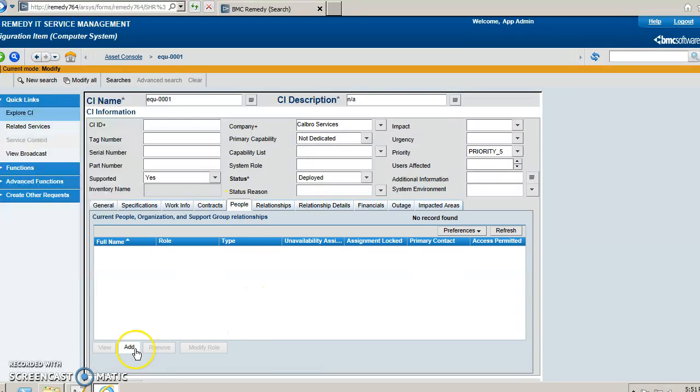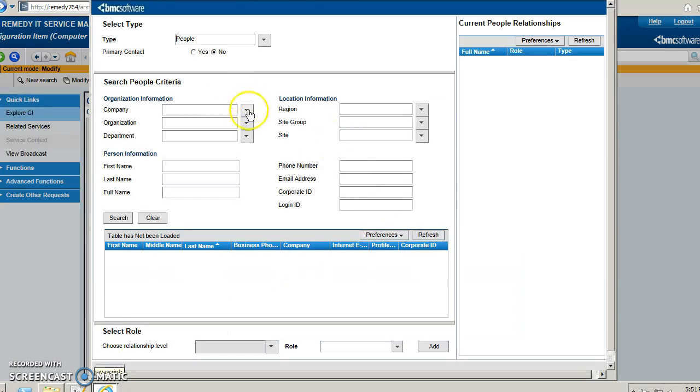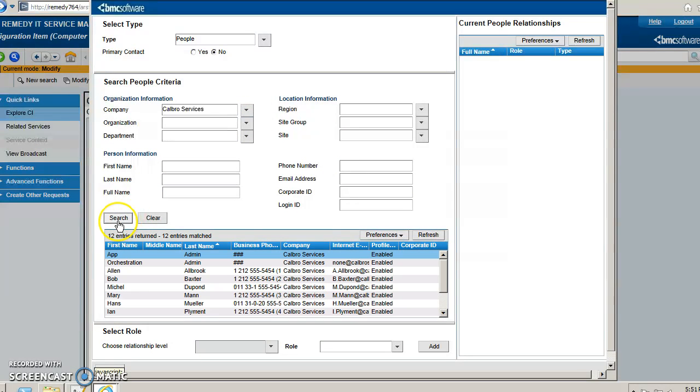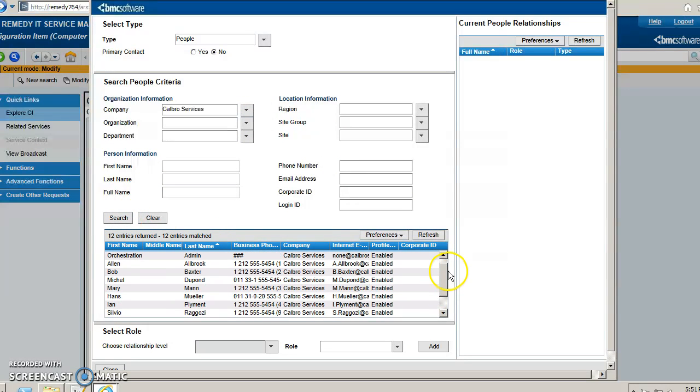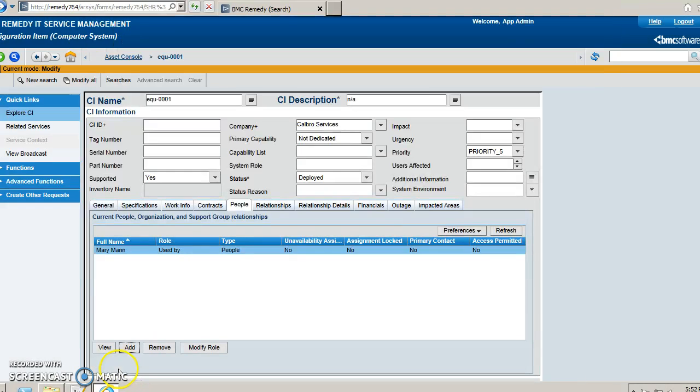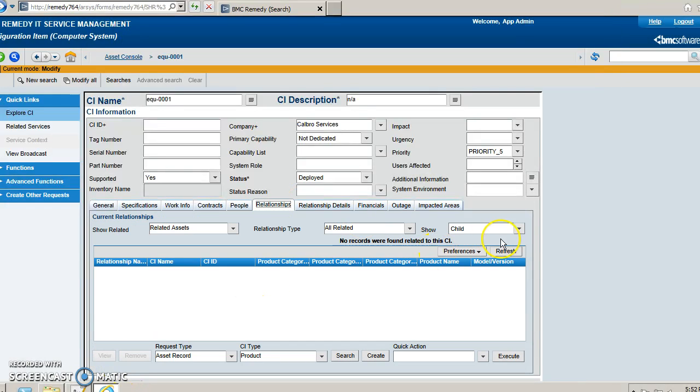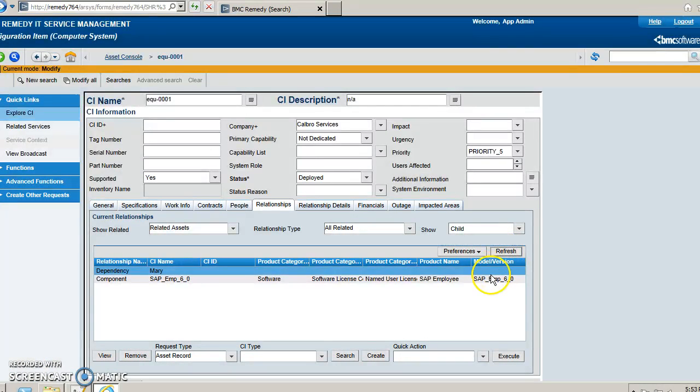Let's go to people, add one used by relationship. Okay. So I will use this relationship used by, add it. Okay. Fine. So this will take time to reach. So these relationships are again over here.